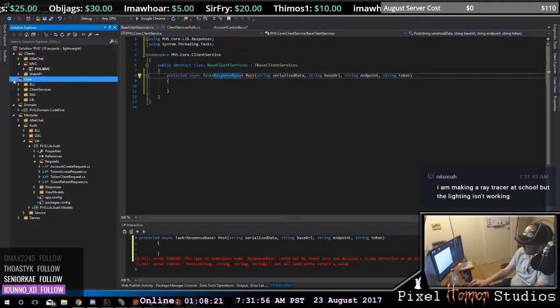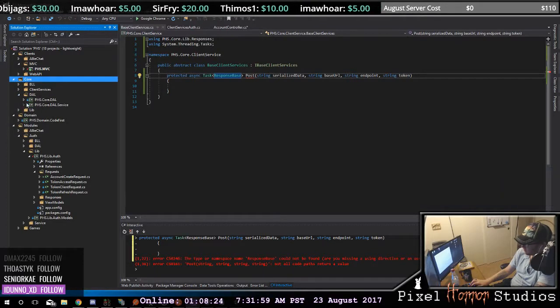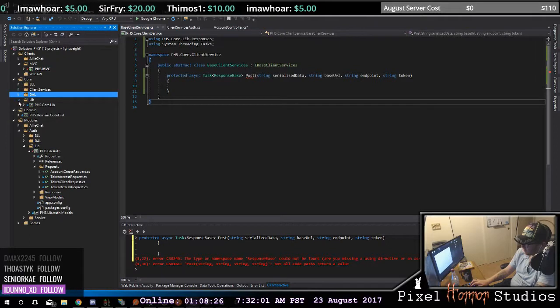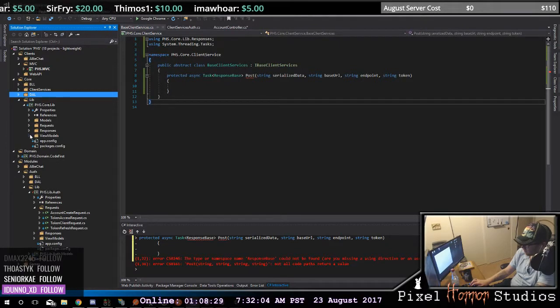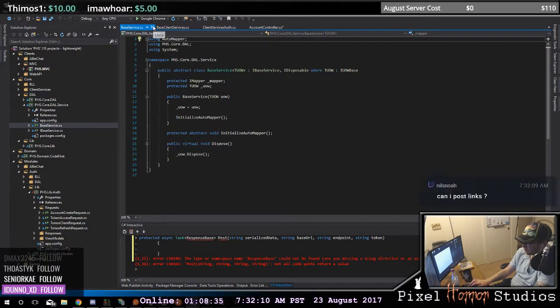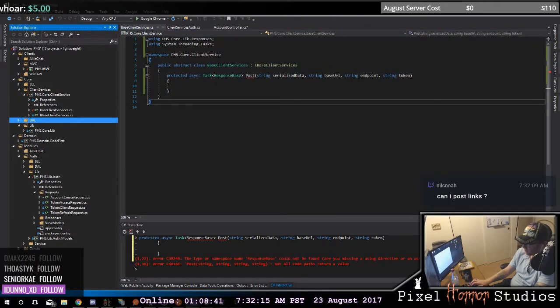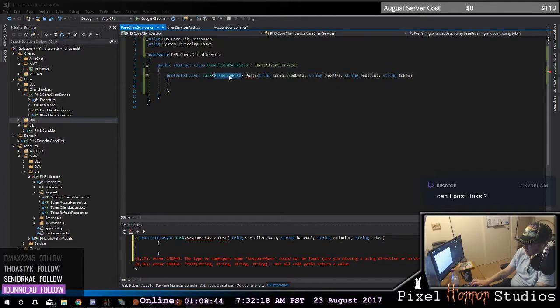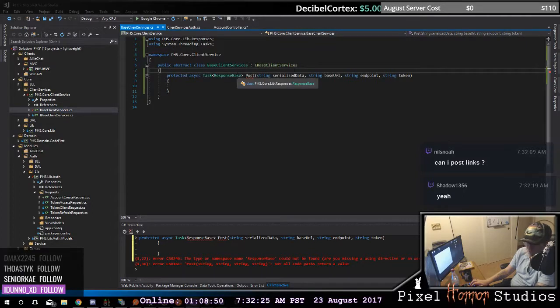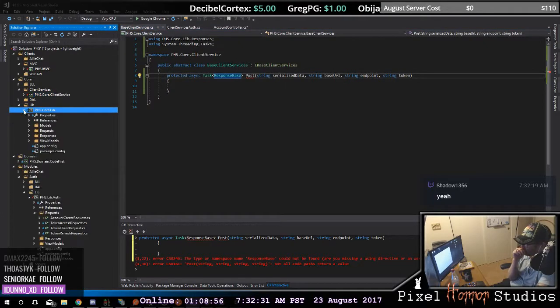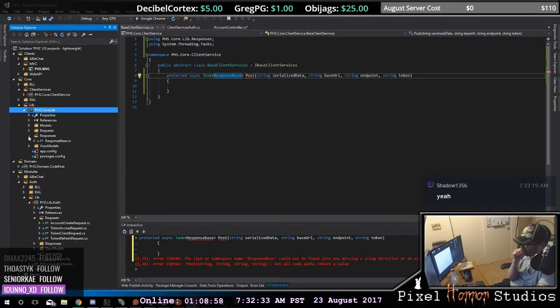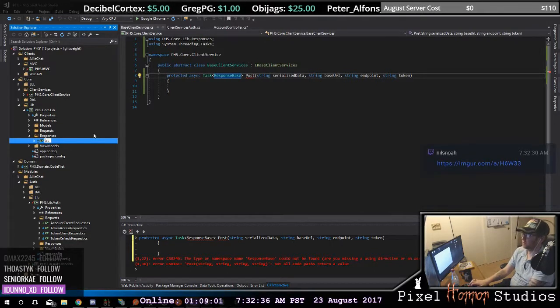Back over here, I don't like calling it this. Under my data access layer, sorry, under my library, we're going to call this thing a base service. But we don't want that one. We want the client services one. Base client services. Moment. Here it is. Base response.